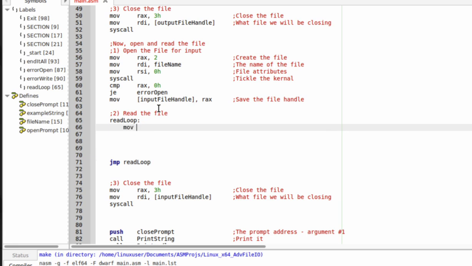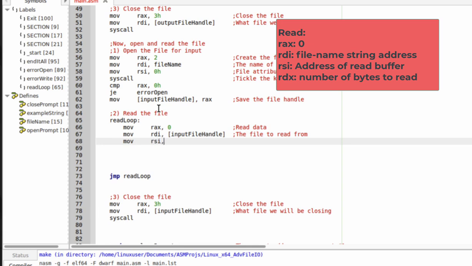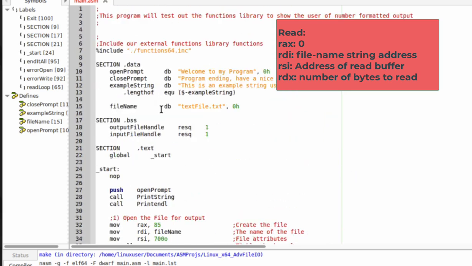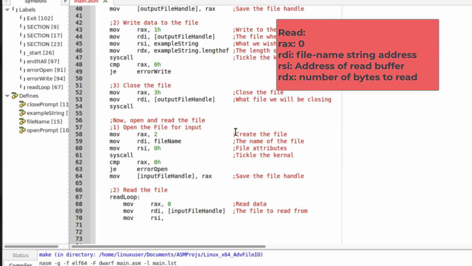Now, to read data in 64-bit, you use 0. So that's read data. We're going to move into RDI the input file handle. We're going to move into RSI. Now we need a read buffer. We need to put the data somewhere when we read it, just like we did in 32-bit. So I'm going to create a little thing here called read buffer. I'm going to reserve bytes. I'm going to reserve, I don't know, 64? Probably way too much, especially since we're only doing one character at a time. Okay, so where are we?